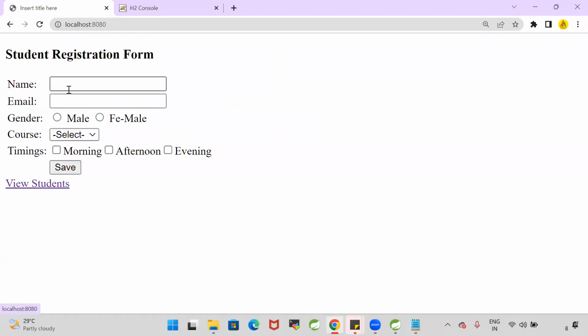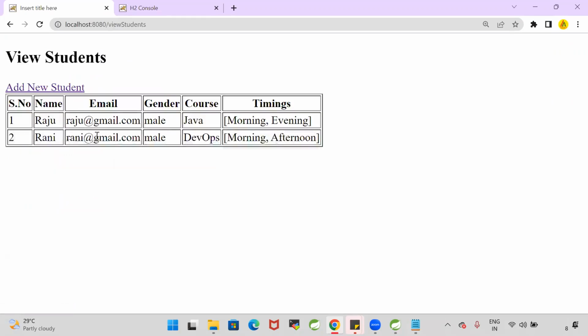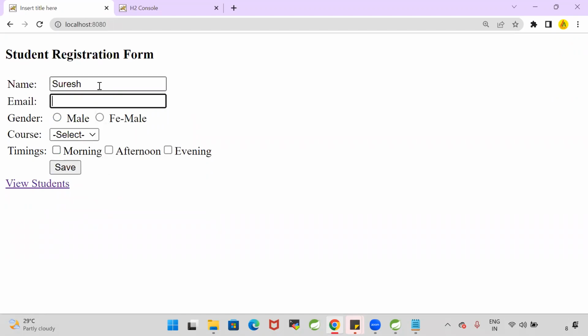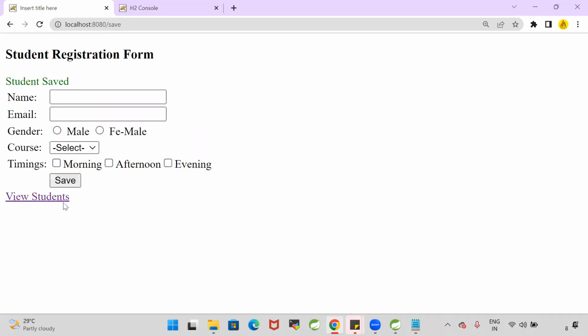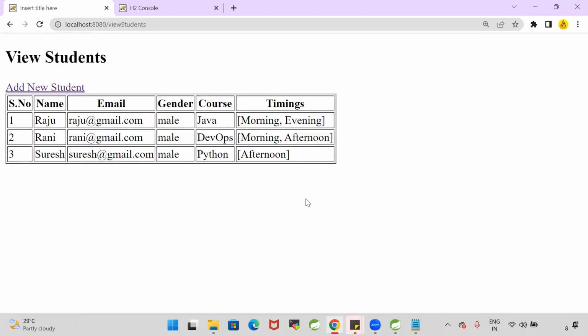Now let's click on add new student. So when I click on add new student, I will go here. I will add Rani. Rani@gmail.com. Gender is male. Course is DevOps. Morning and afternoon. Click on save. View students. Rani record is inserted. Now add new student. Let me add some Suresh. Email suresh@gmail.com. Male. Course is Python. Afternoon. Save. View students. Suresh record is also inserted.